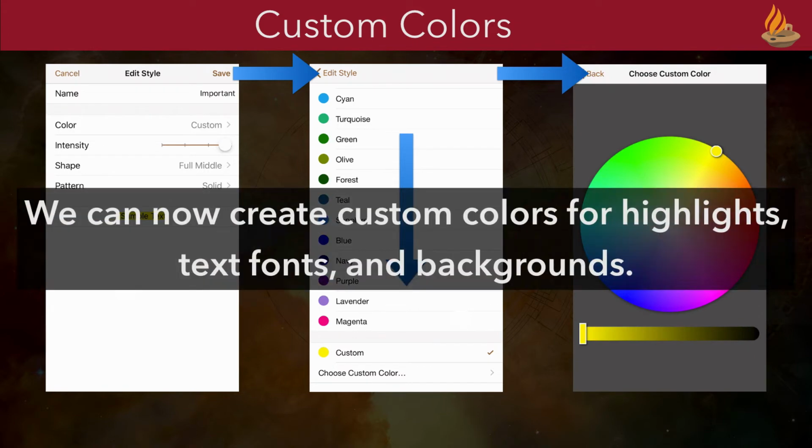We can now create custom colors for highlights, text fonts, and backgrounds. We can use as many custom colors as we want in as many different places as we want, but we can't name and save our custom colors for later use.